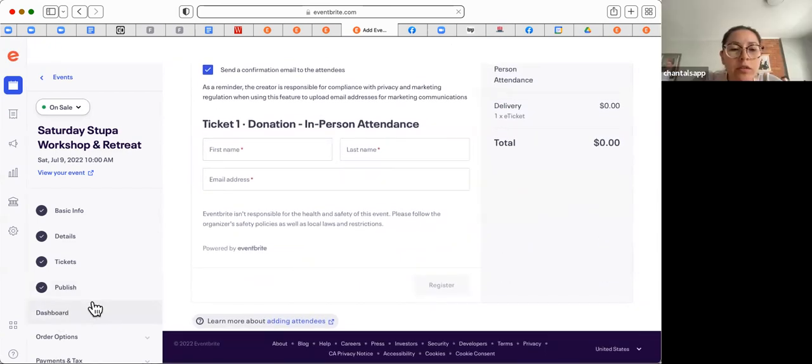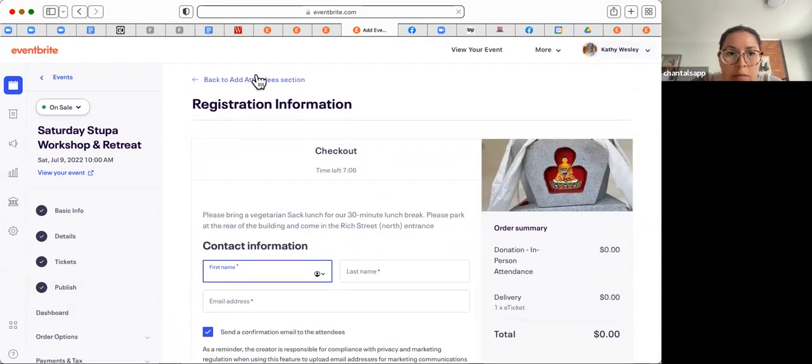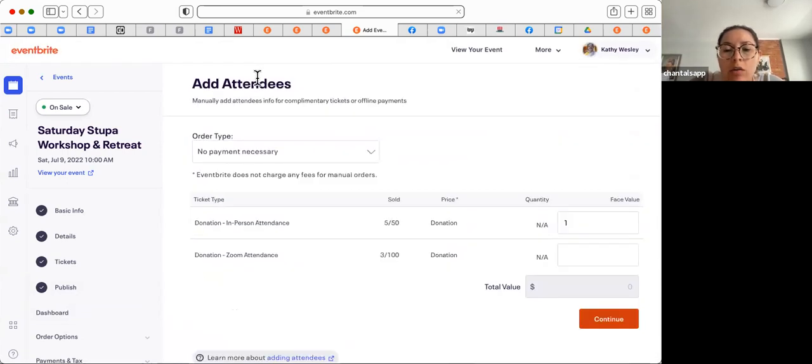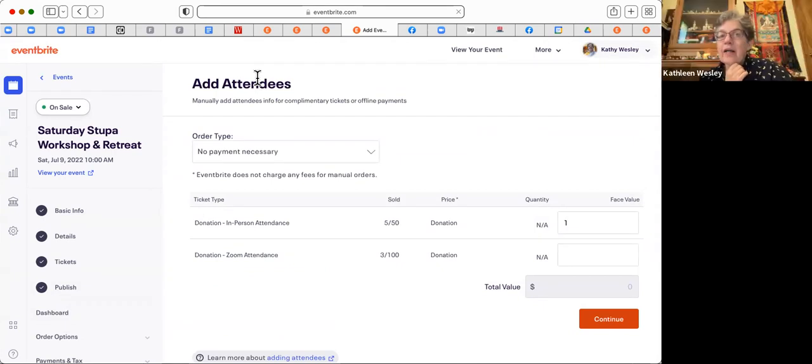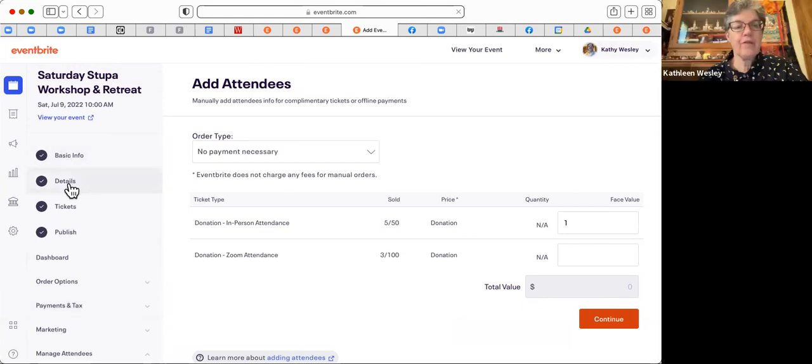I have a question. Yes, ma'am. Every time you create an event, are these all the steps that you do every time? Yes, actually. The basic info, the details, the tickets, and publish, I do every single time.